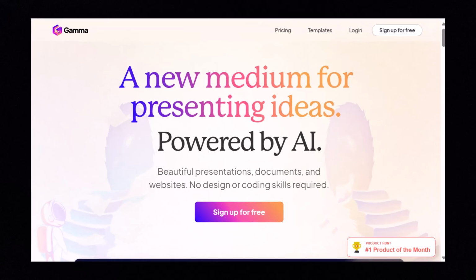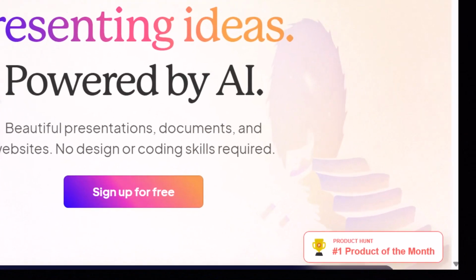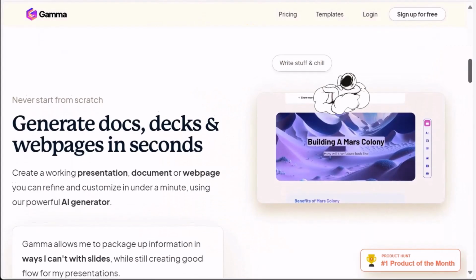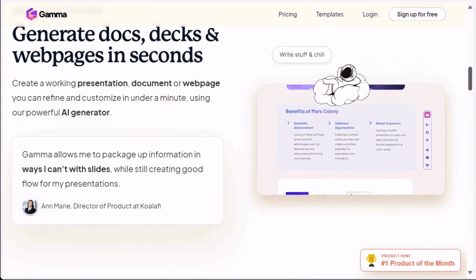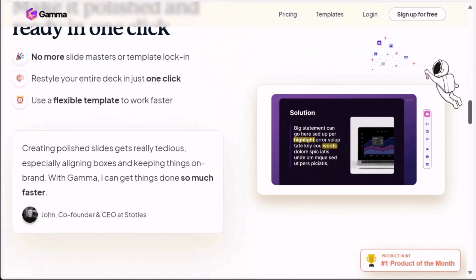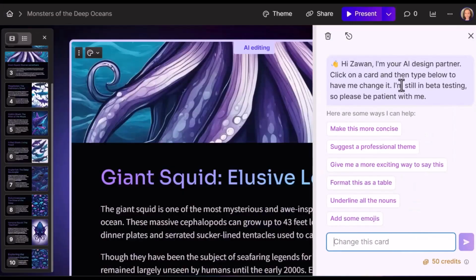In this video, we are going to look at Gamma app, one of the best AI presentation maker tools available today. Gamma's AI easily designs layouts and content based on your prompts and preferences. It can summarize text, rewrite, create images, embed GIFs, videos, charts, and much more.